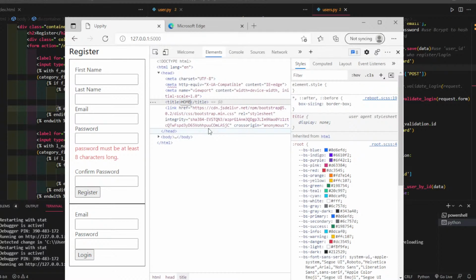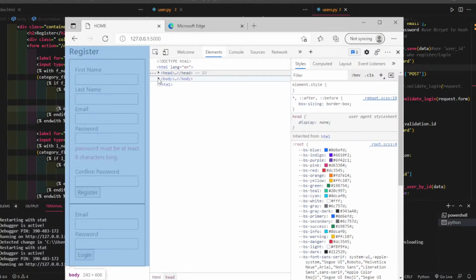I'll return this back to home so that now it says home. So anyway, they go in like this, not like that, wait, not in the head element.